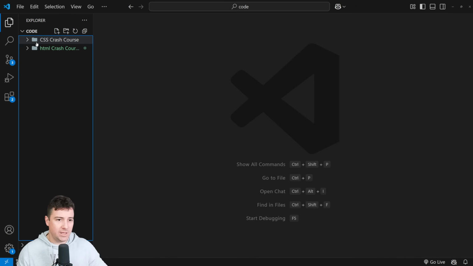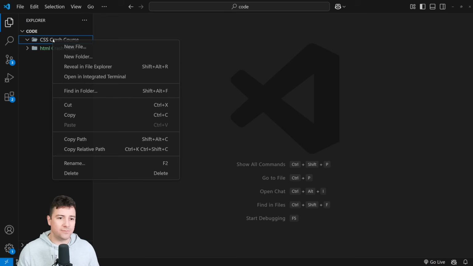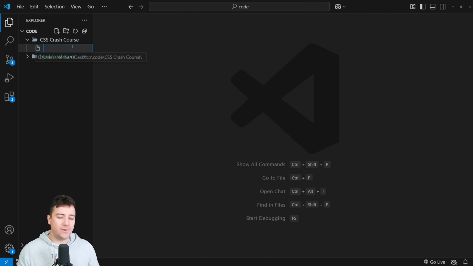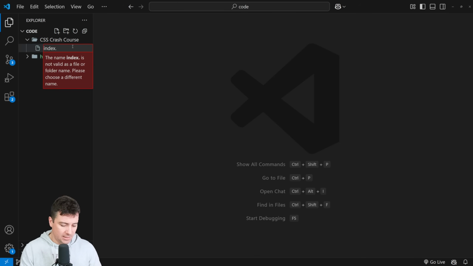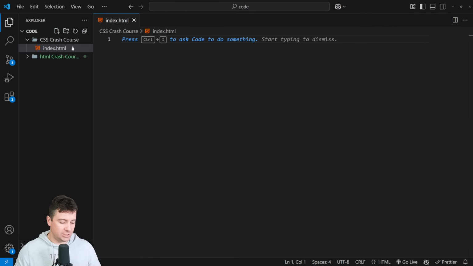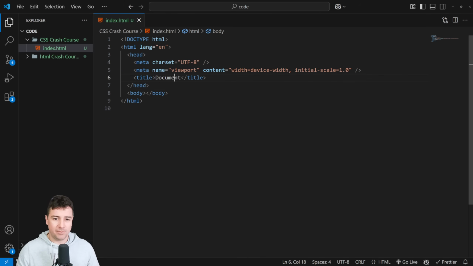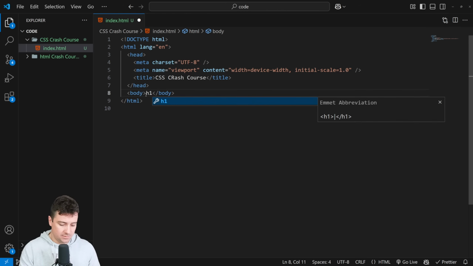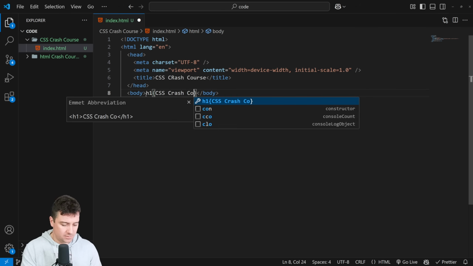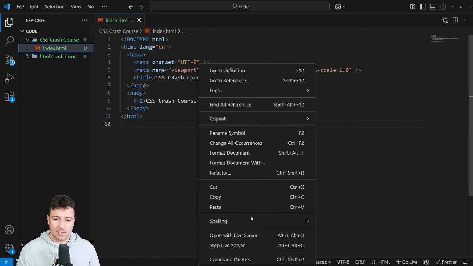Okay, so we have our CSS crash course folder in here. We're going to create a new file and call it index.html because we do need an HTML file. We're going to type an exclamation mark and press Shift to get an HTML5 doctype. We're going to call this CSS crash course and then add an h1 with the content CSS crash course. Boom. Right click, open with Live Server.